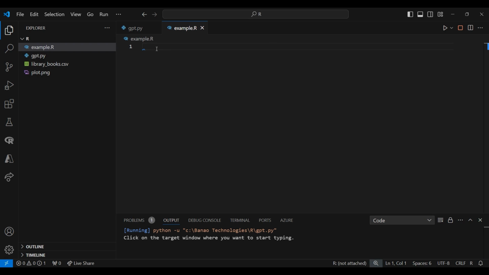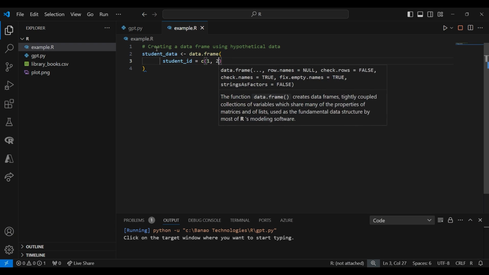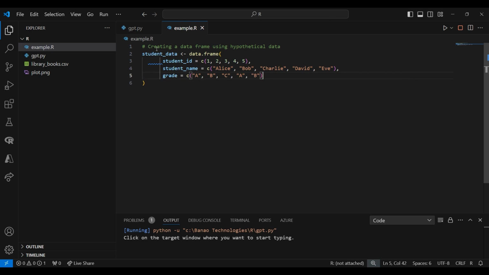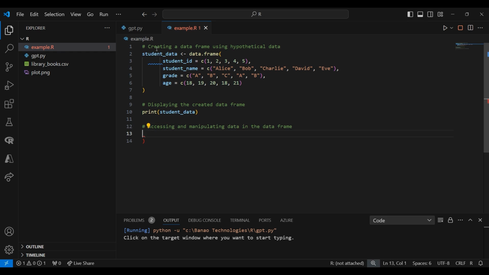1. The data frame student_data is initialized with columns representing student ID, student name, grade, and age. 2. print(student_data) outputs the entire data frame, giving a structured view of the student data. 3. print(student_data$grade) extracts and displays only the grade column, showcasing column-specific data access.